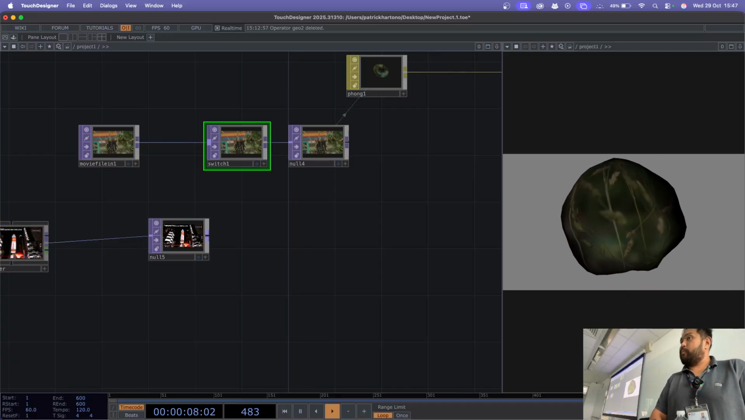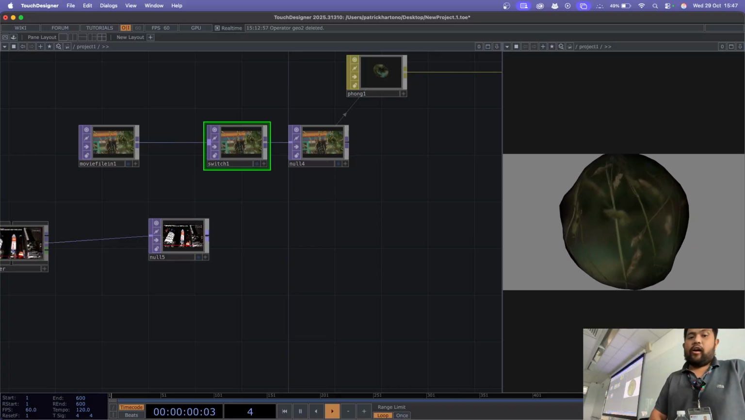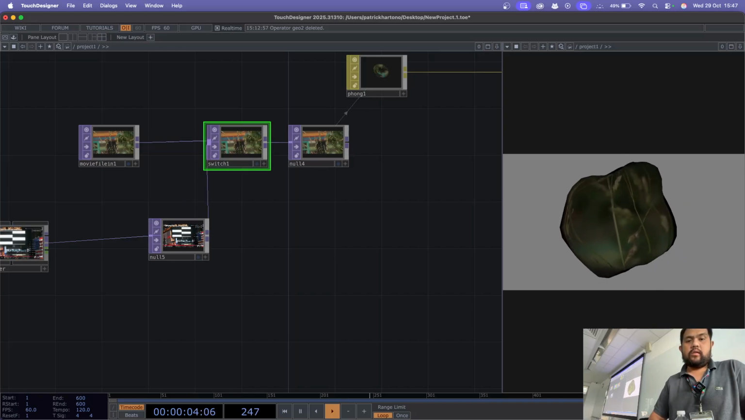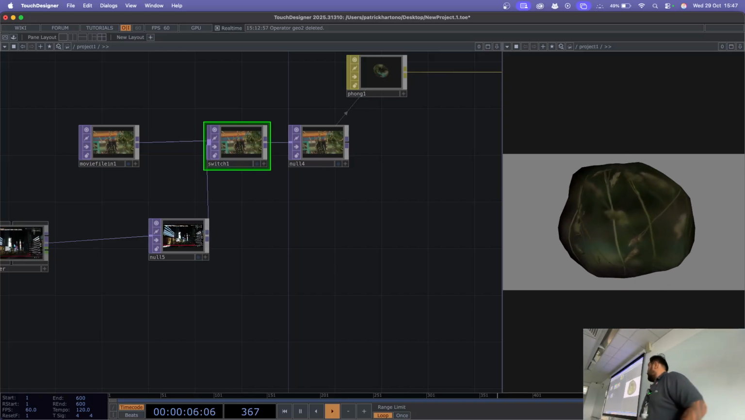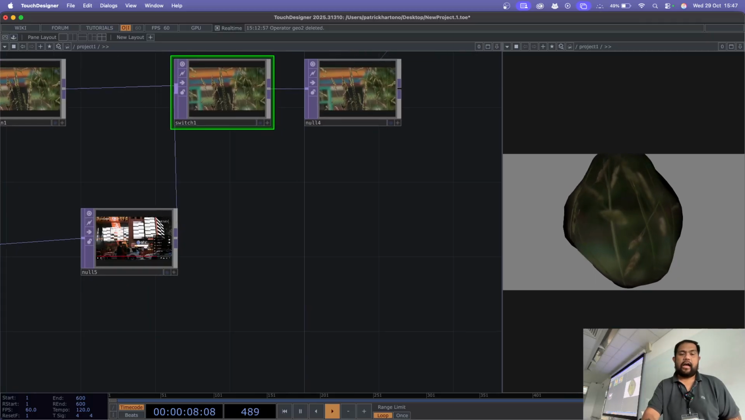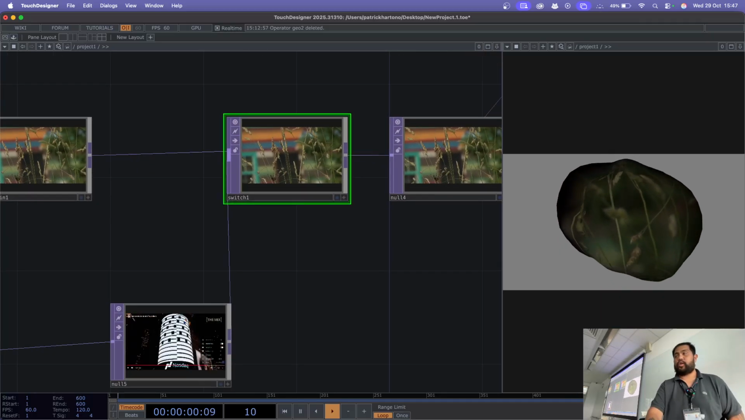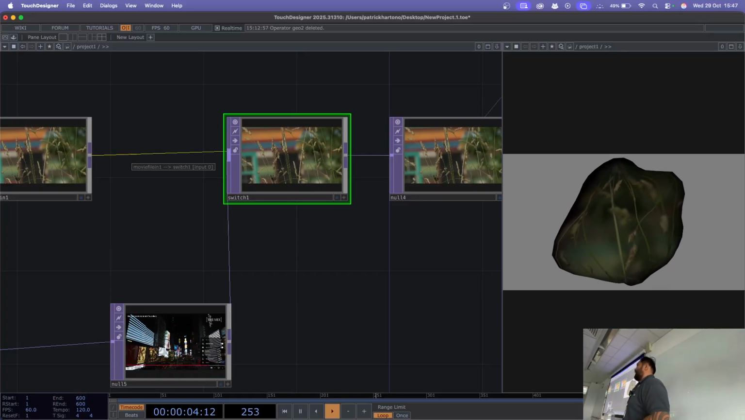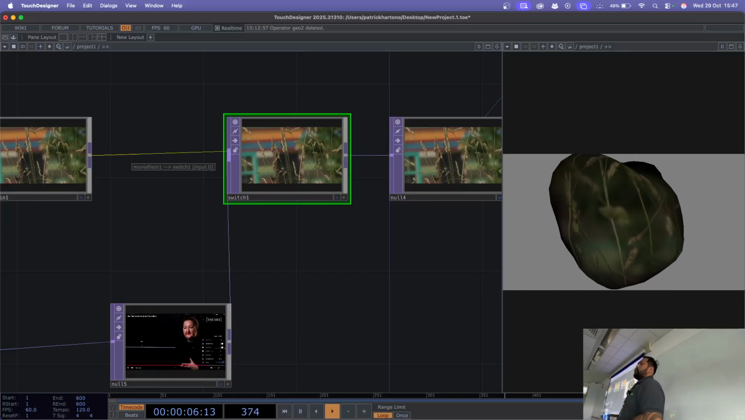Let's see. I will now take the output of this null and connect it to a switch. Now you see that by default, the switch has two inputs. First is the original movie file, and the second one is from our web browser.